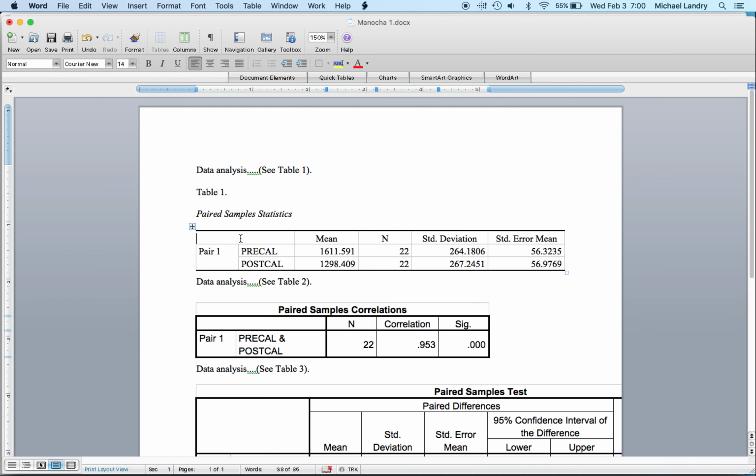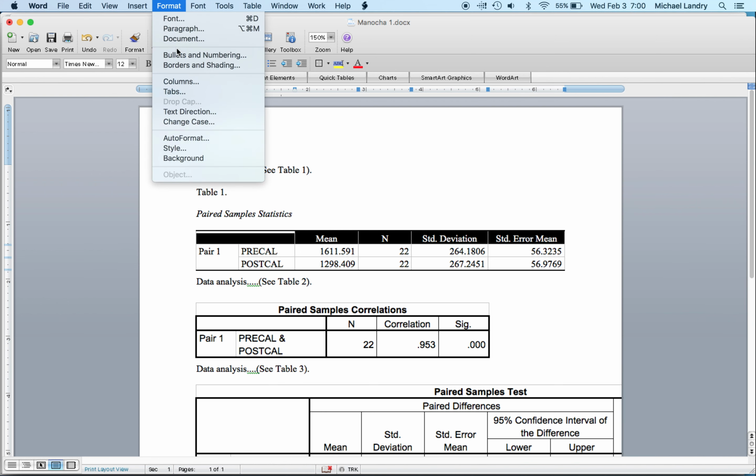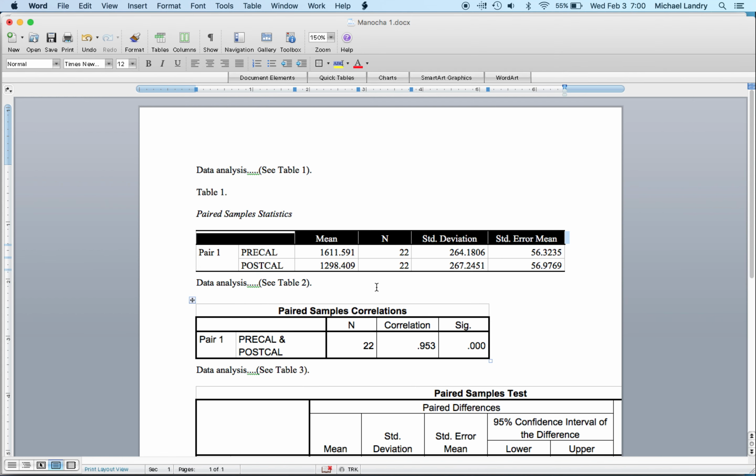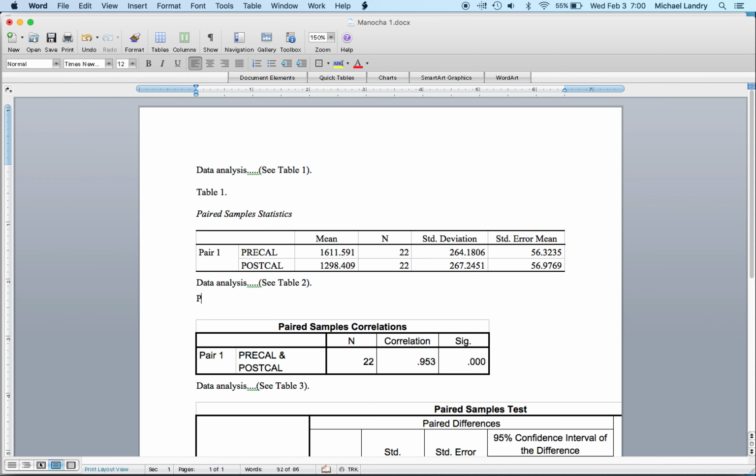Well, sometimes that happens. Let's fix it back like it was. Format borders and shading. Each time you do this, you find better ways of doing it. Okay. So now I have table 2. I'll repeat the process. My title goes next. It's paired samples correlations. Again, this would be in italics.